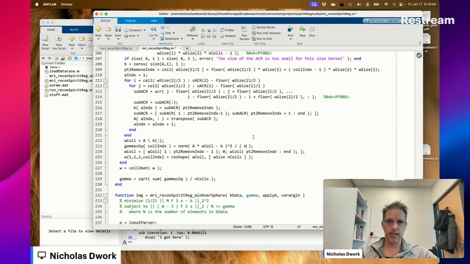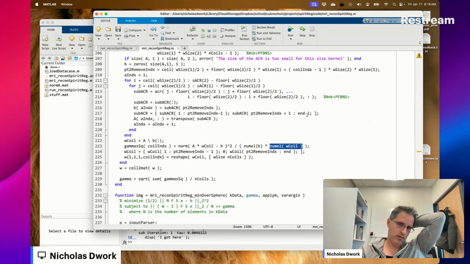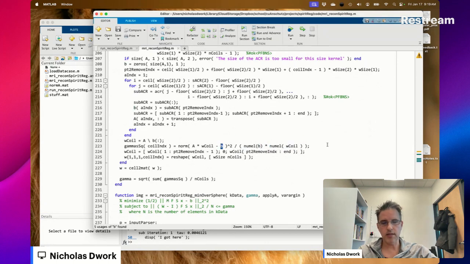Okay, wait a second. Should we be dividing by the number of elements in W coil? Because there's actually just one B per pixel, not per pixel per coil. Luckily, I committed the change saying I fixed the bug, so there can't be any bugs left now.